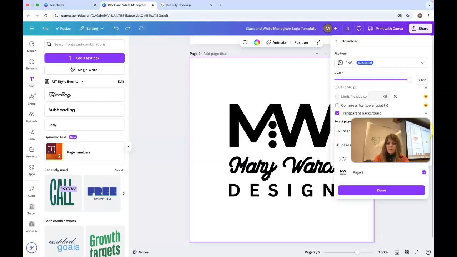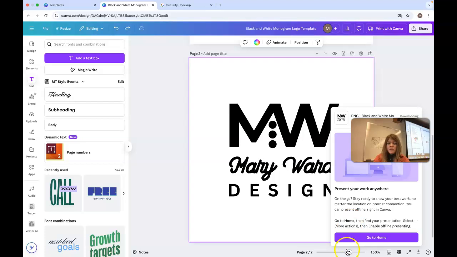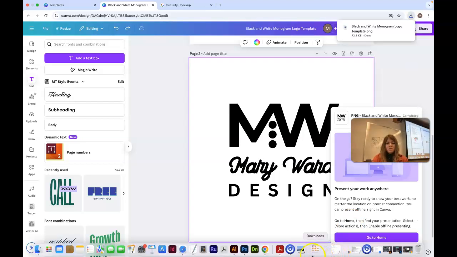And then we want to go to all pages, drop down here, open that up. I'm going to uncheck that and just go to page 2. I only want to download page 2 as a larger sized PNG file with a transparent background. So go ahead and push done and then download. That will go into your downloads folder as a PNG file.